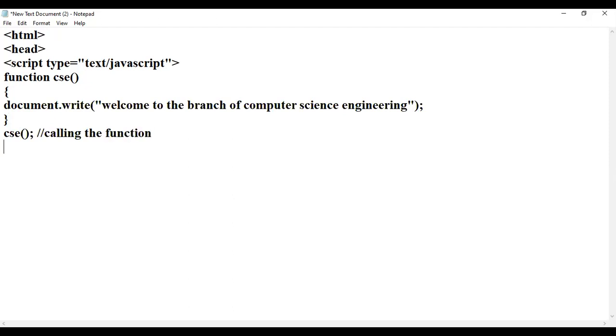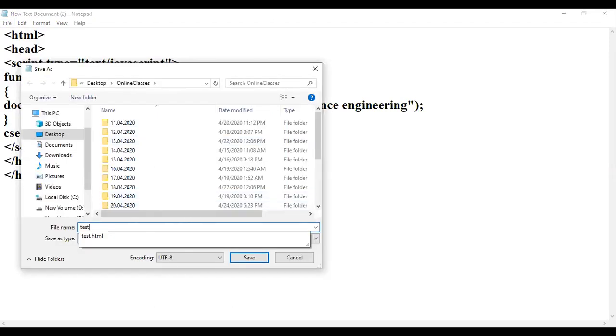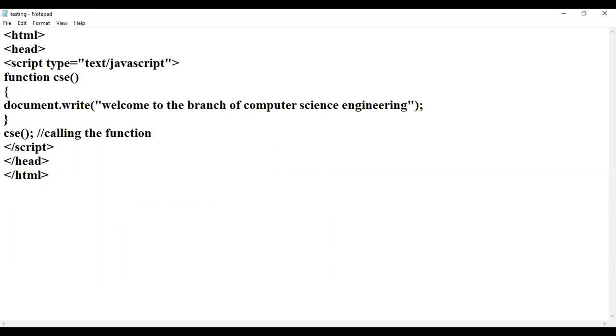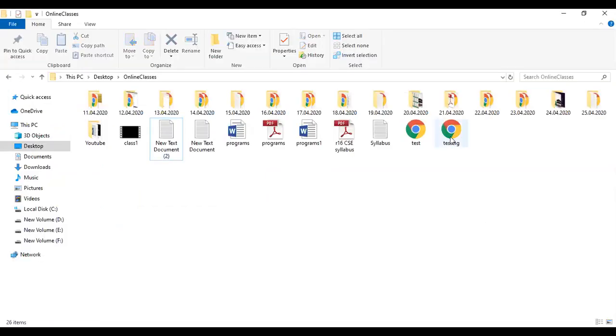Then what should I do? I will close the script tag first, then I will close the head. Then I will close HTML. I will save this program with Save As, testing.html. Then I'm saving this program. Then I will go to the location where this program is saved. Here is the location, testing.